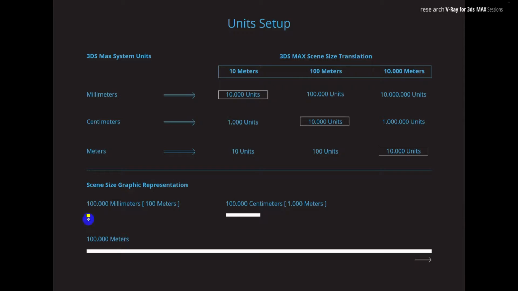So for example, the amount of detail would be represented like this in millimeters. The scale of the scene would be represented this way. And if we have 100,000 meters, you are able to handle a much bigger scene. And this is actually not proportionate. It would go much more because simply it's that many times bigger. So again, 100,000 millimeters would be this big, 100,000 centimeters would be this big, and 100,000 meters would be even bigger than this line down here.